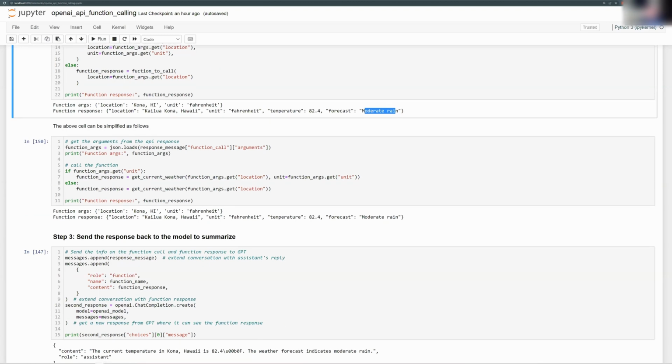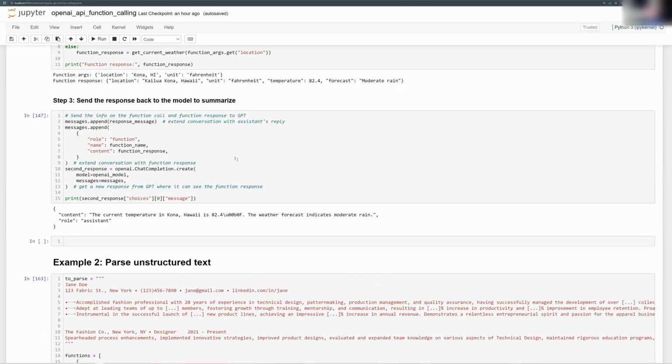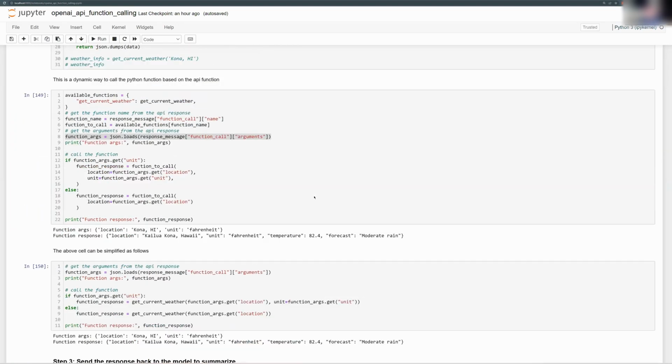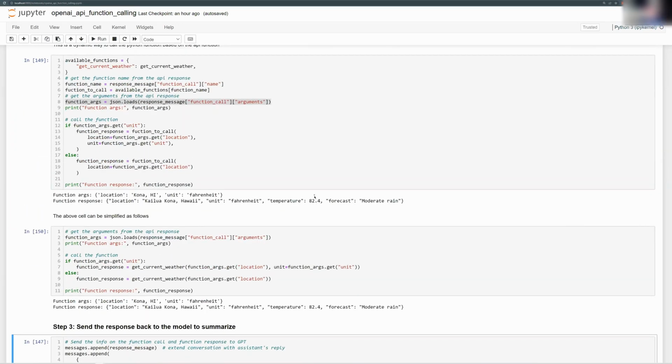Now I can take this and pass it to the model, to GPT again through the API, and it would return something very nice: the current temperature in Kona, Hawaii is 82.4 degrees Fahrenheit. The weather forecast indicates moderate rain, right? So basically, those functions allow you to programmatically and reliably work with external APIs within your applications, right?